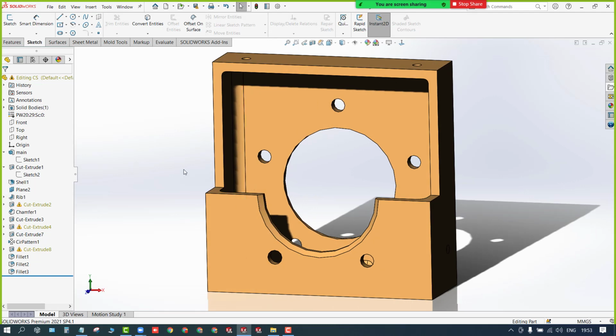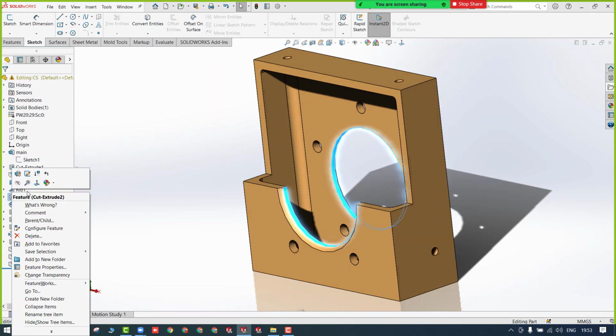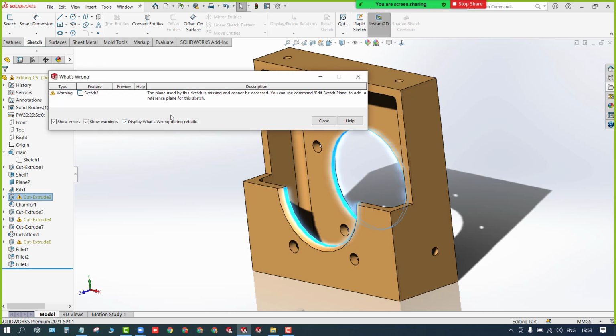That's gone, right? Yes. Now tell me about this, what is wrong? The plane used by the sketch is missing and cannot.